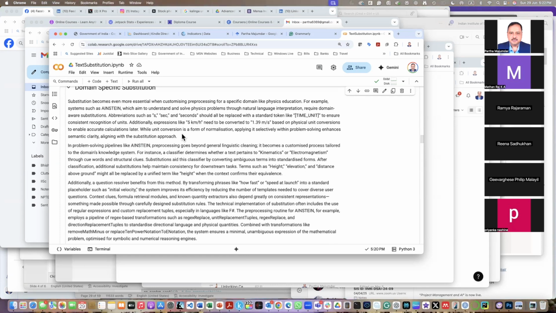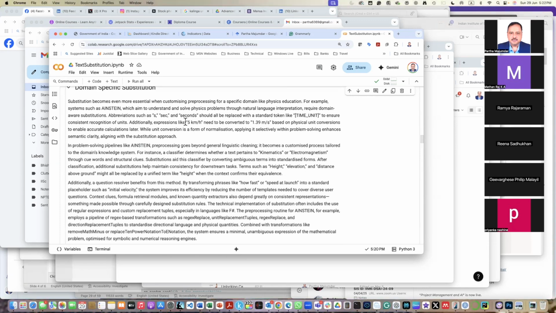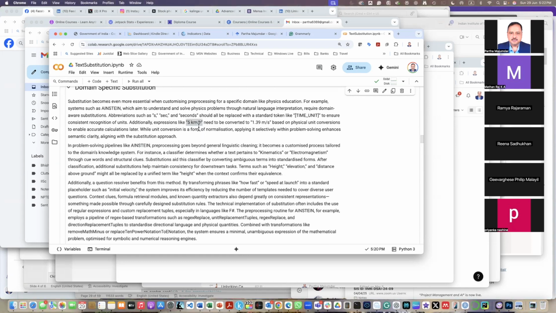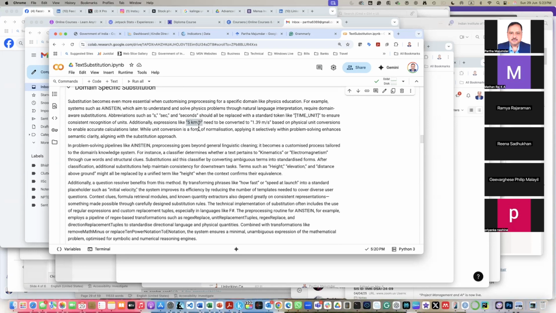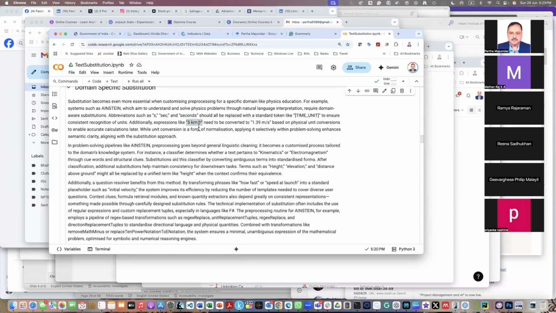Or for example, in physics problems, I may write in my problem that the car was traveling at 5 kilometers per hour. Now, the thing is that if I have it like that, then it will be a problem basically, because I may have to express my answer in meters per second.